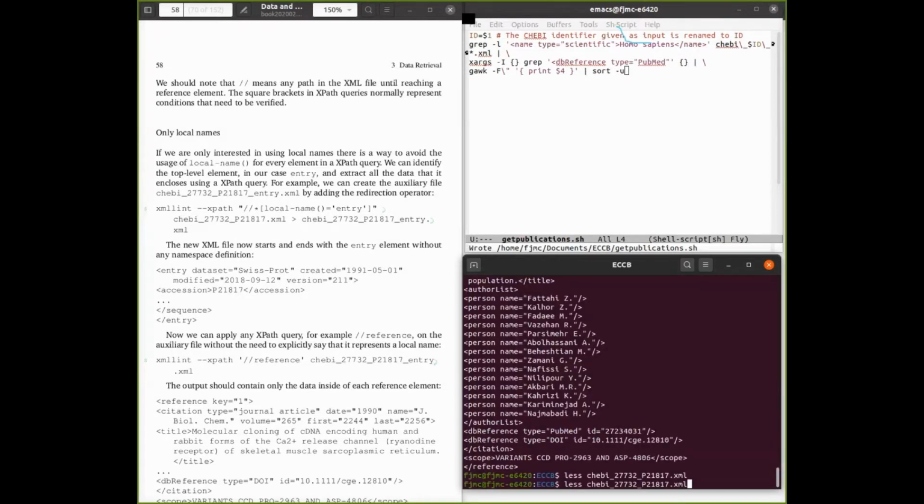So we can use a trick: let's use XPath to get the element entry. Let's copy and paste here, and the name of the file.